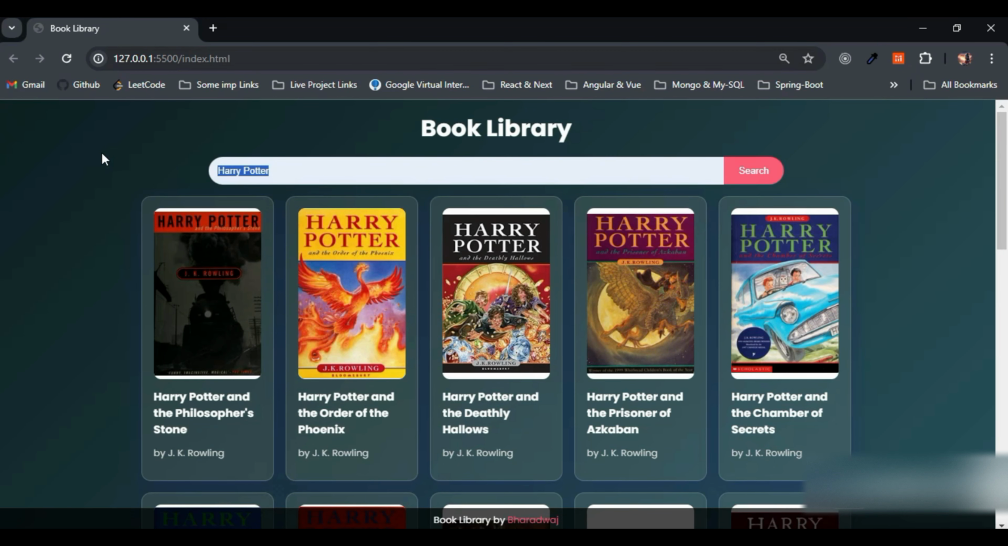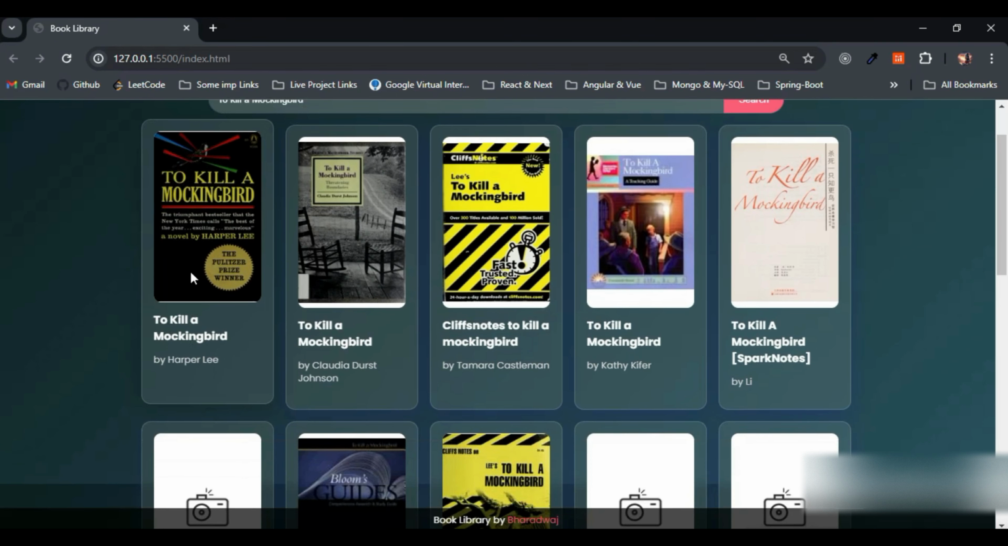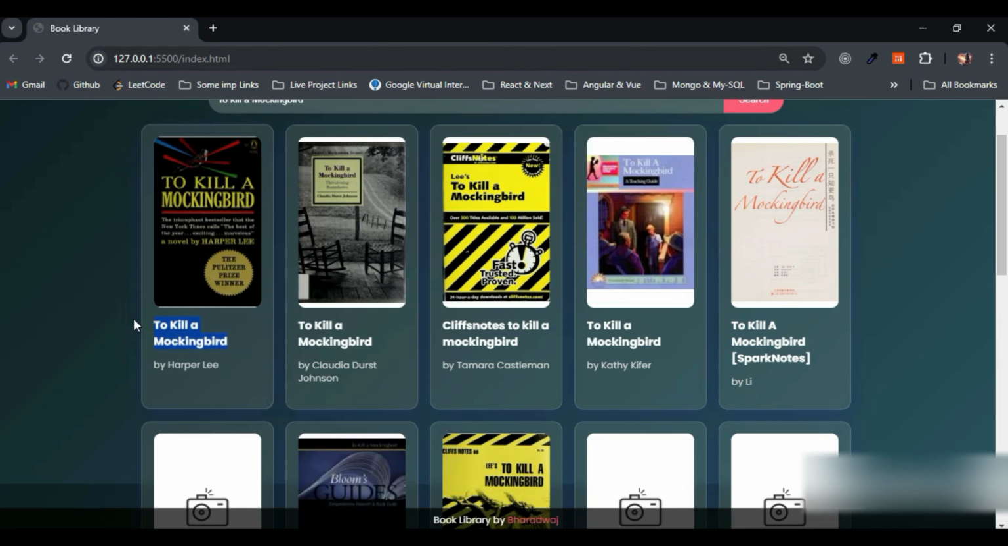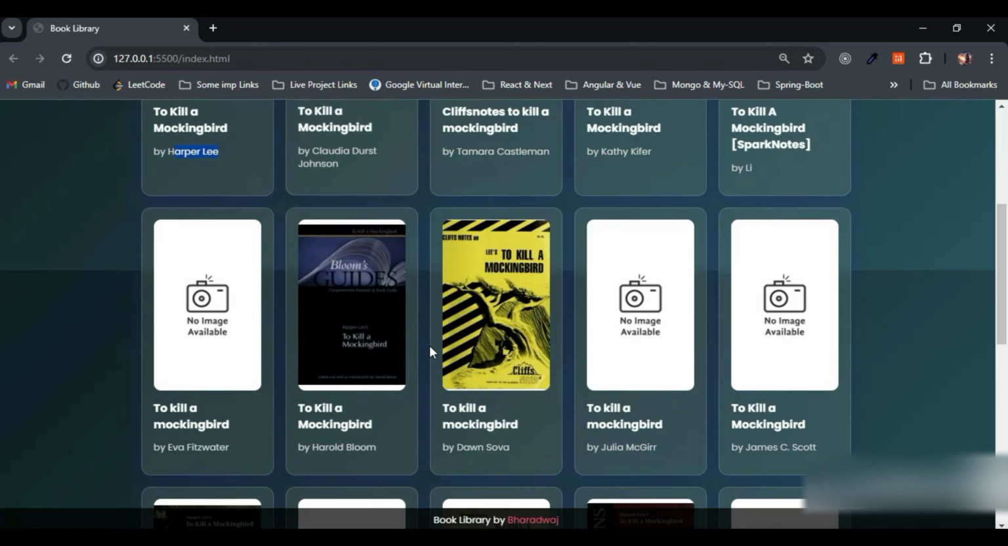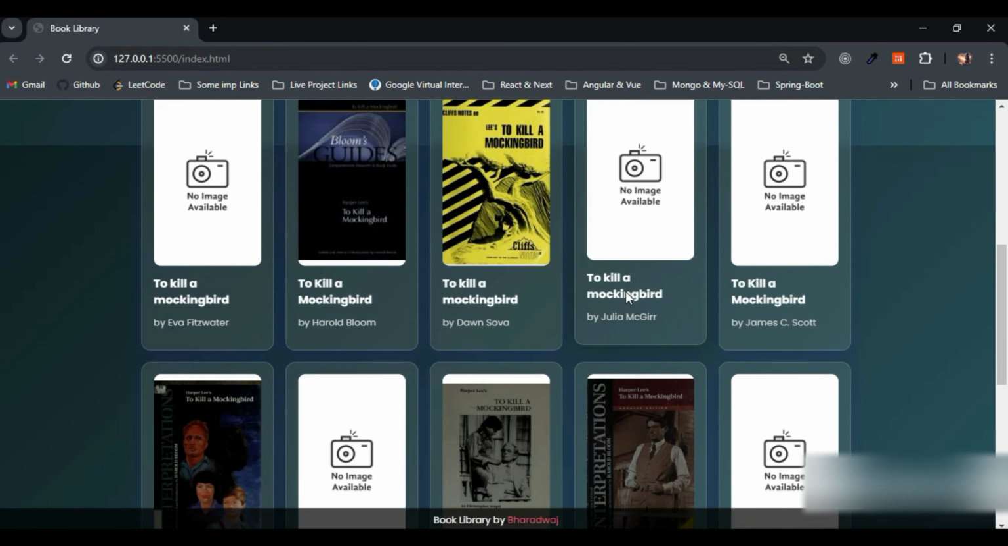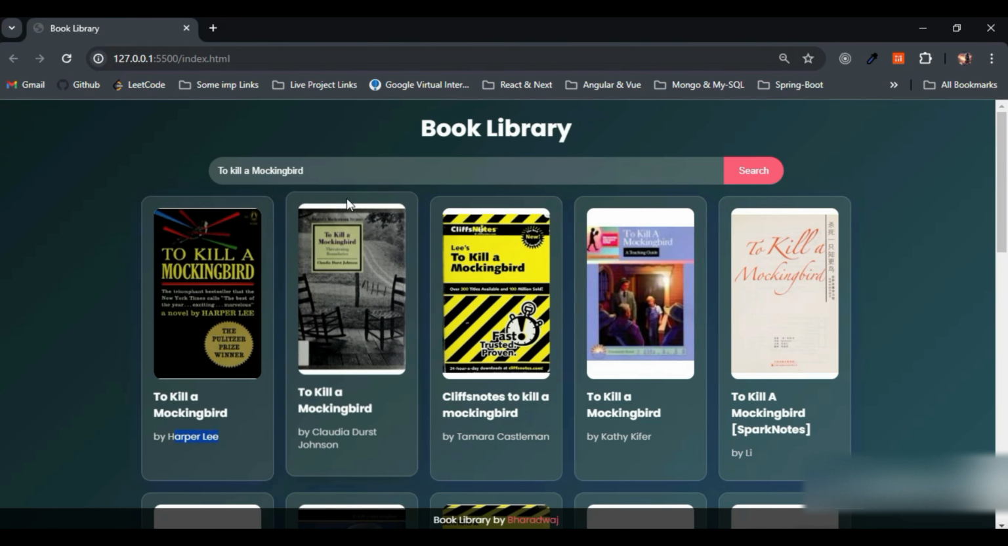So let's search for one more book. I'll just give To Kill a Mockingbird, right? And just hit search. Let's wait for some time. Yeah, we are getting the book image, book name, To Kill a Mockingbird, also Harper Lee, nothing but the author name. So everything is working properly. Wherever we are not getting an image, we are displaying no image available, right? So this is working properly.